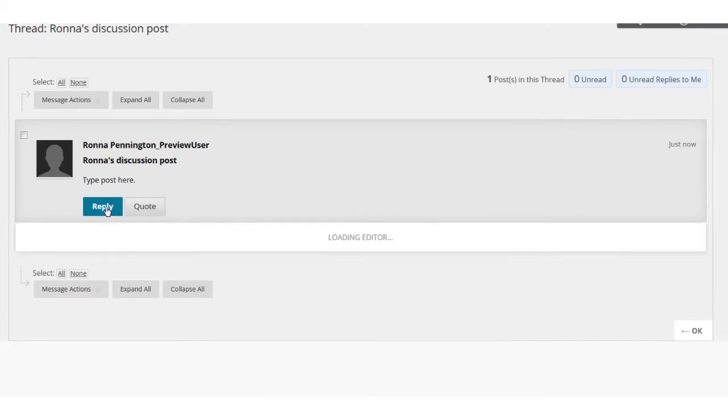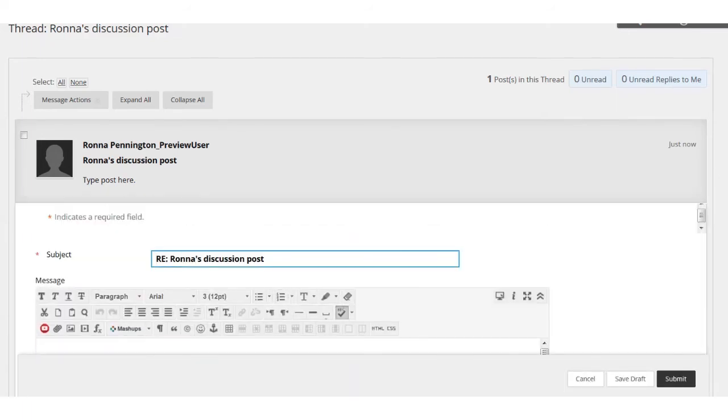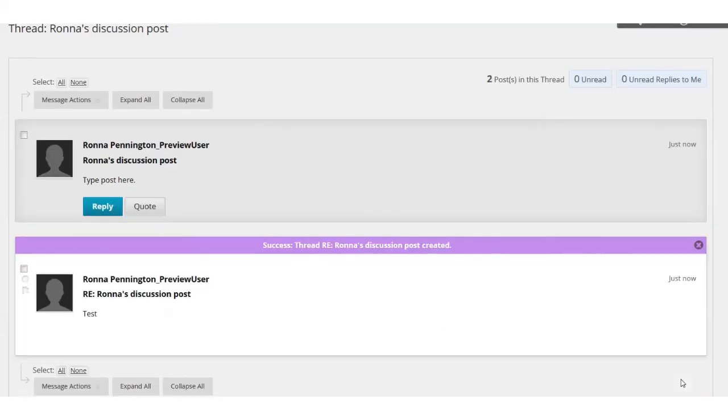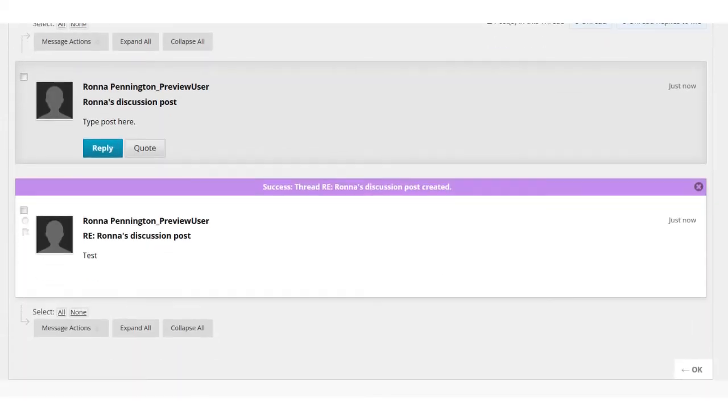and click reply. Again, the box opens up and then you just click into the box to type your response and then submit. And so now you can see the replies to your post.